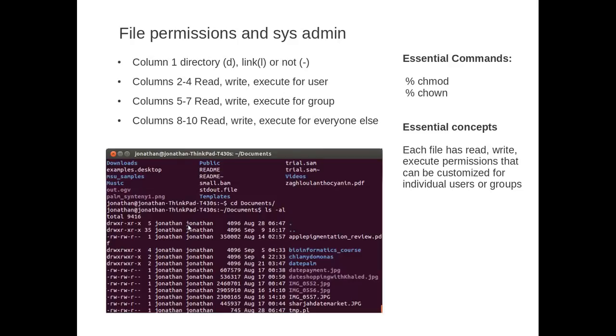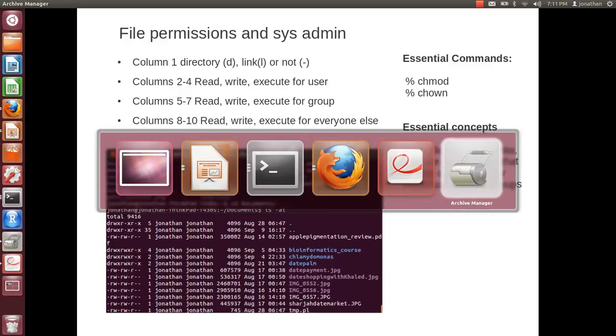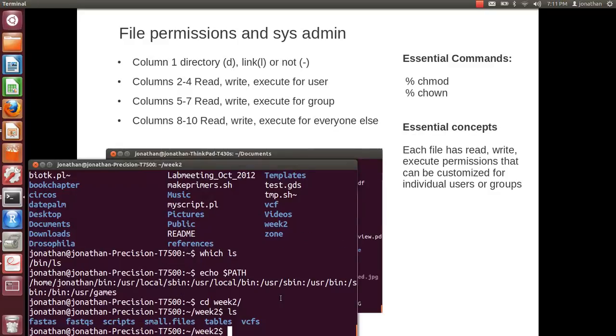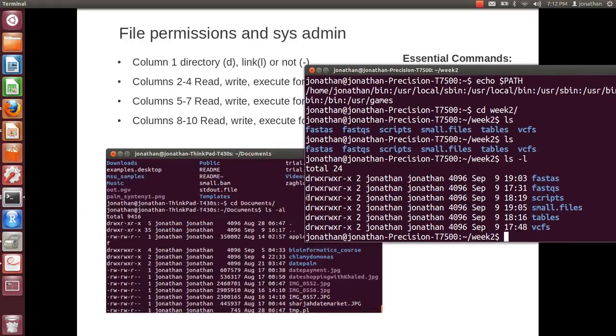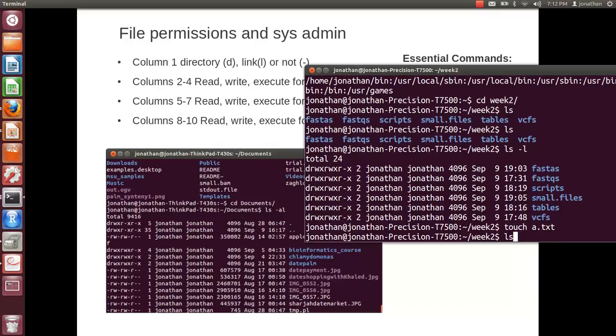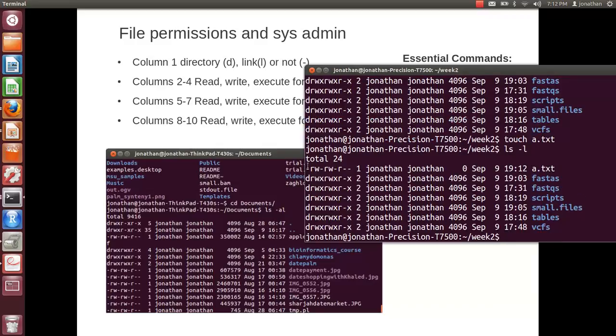This is kind of hard to see, so maybe I should open the terminal again. If we just do ls -l, notice here we can see that where we're working in today's week 2 directory, all of these are directories. I don't have any files here. I guess we can make one. And now you can see this new file a.txt just has a dash here. That means it's a regular text file.